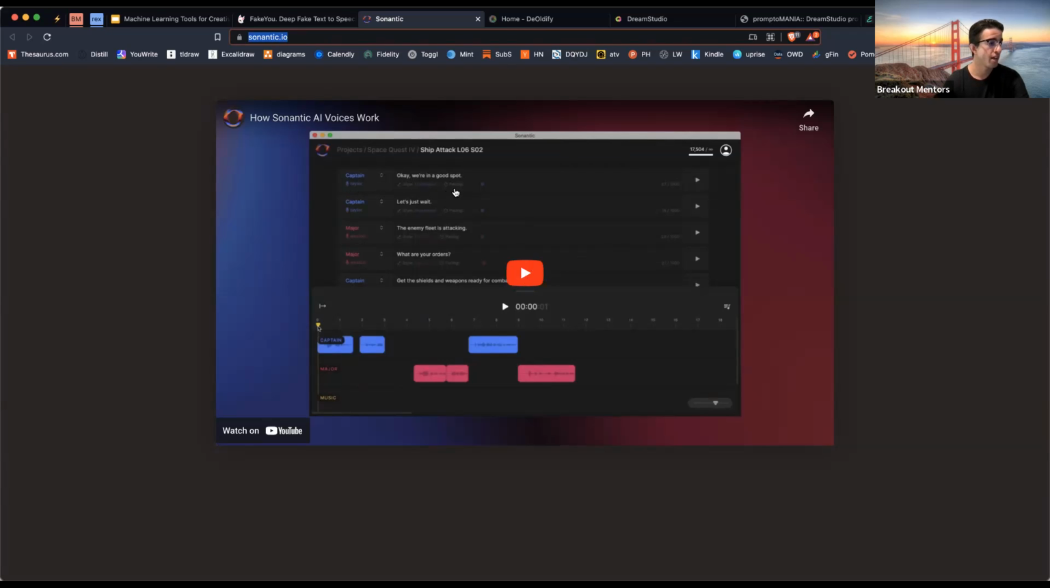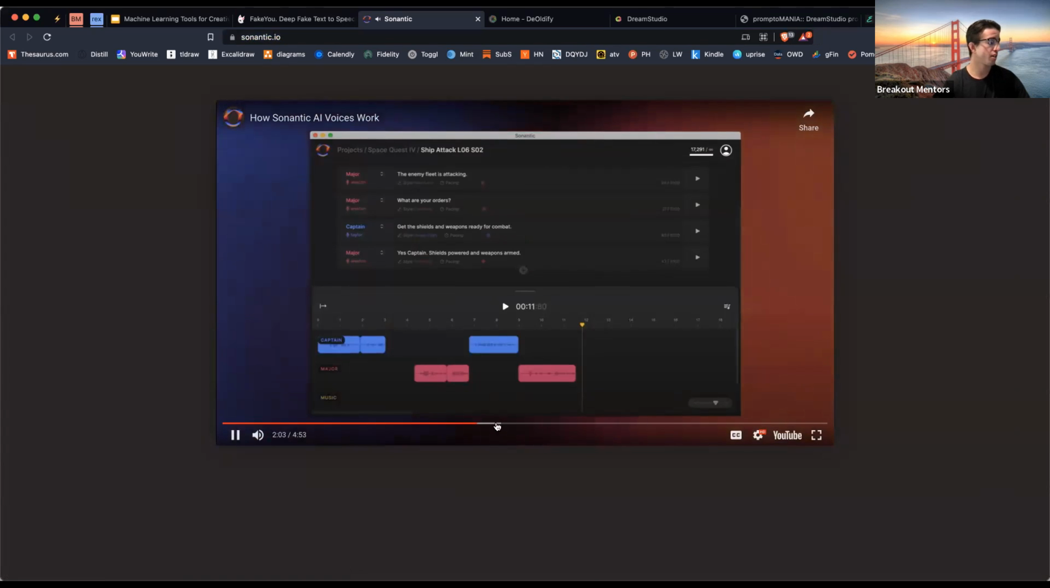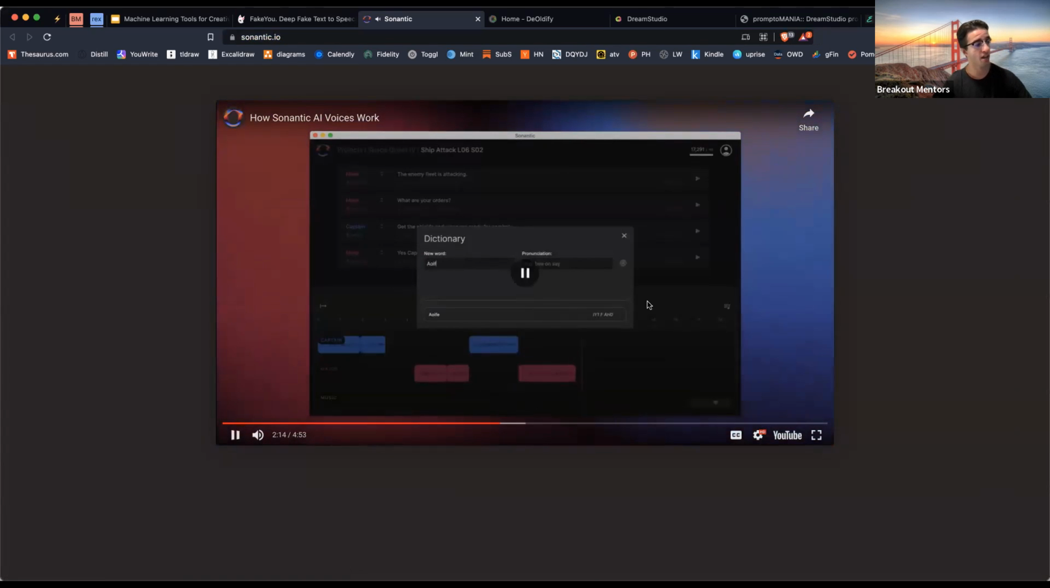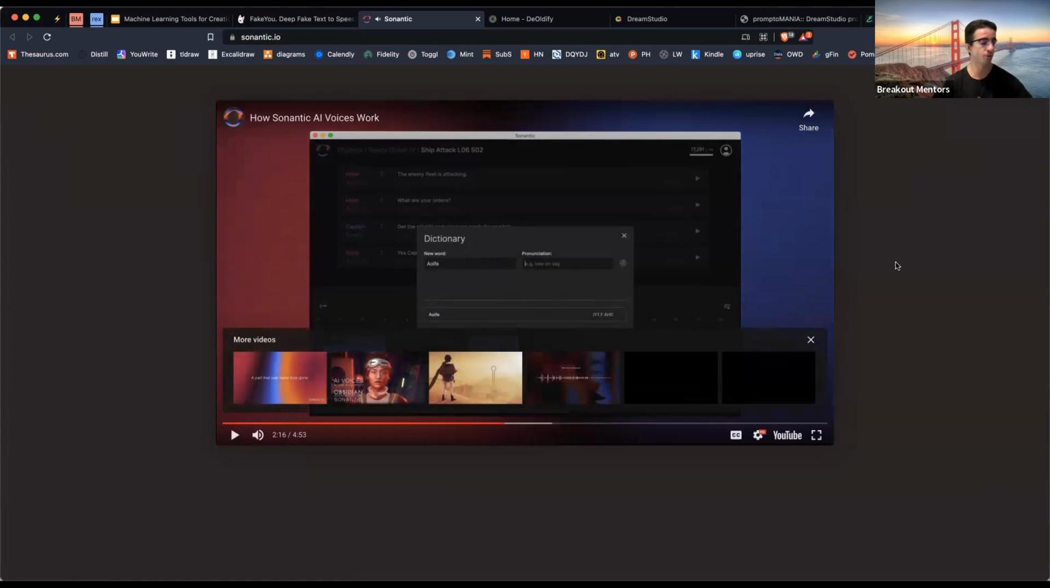But basically, if you see here, you're able to essentially write a script like this, and put it all together, and then you basically are able to tailor the word enunciations and the emphasis and intonations word by word as you go. So it really allows a lot of customizability and personalization to it. So it feels very organic.